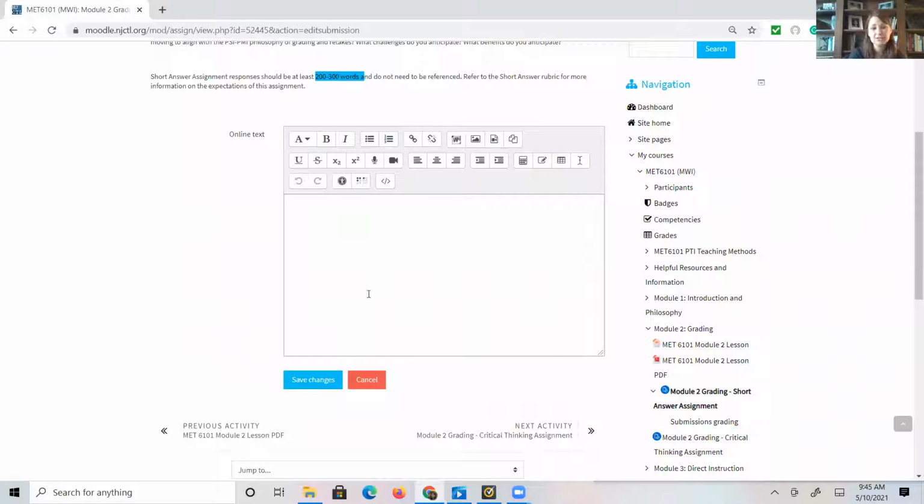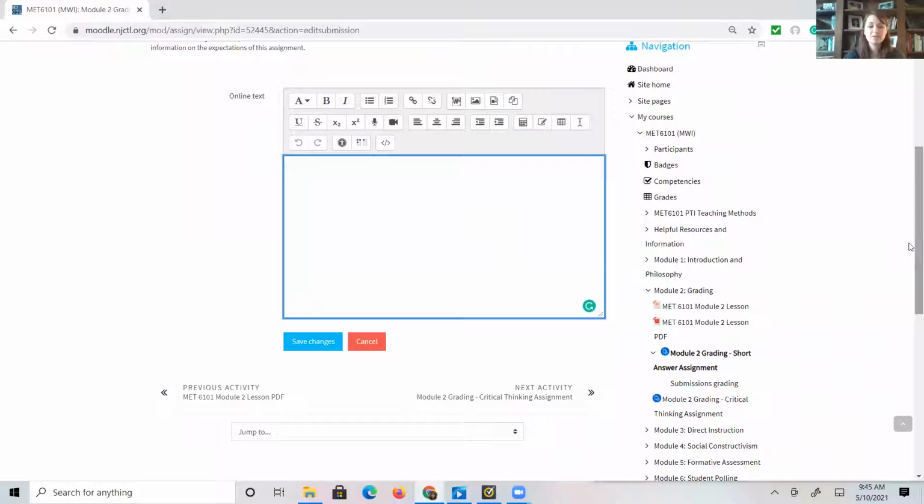So for this short answer, you will see it's just a text box. I've been getting some emails saying, "I can't attach my file, what's going on?" If it's just a text box like this, you have to type your answer in. We have a lot of students who like to type it up in Word or any word processor and then copy and paste it into the box. That is fine as well. You can do that.